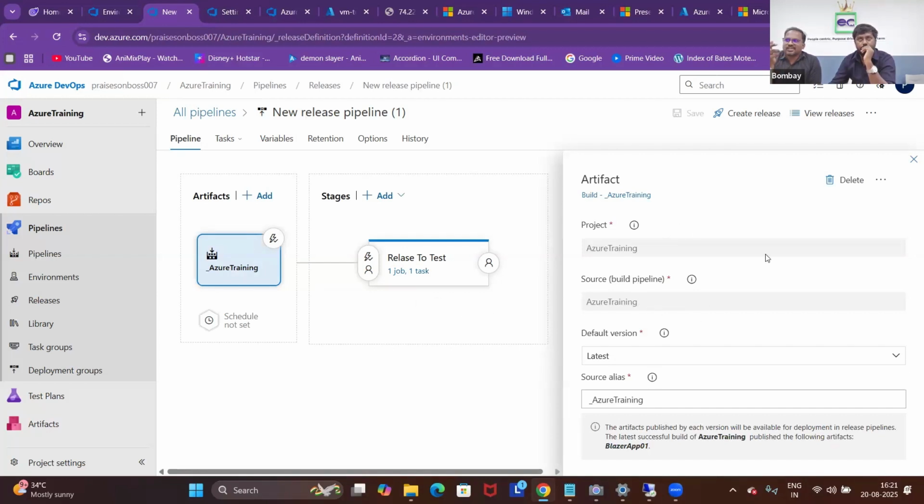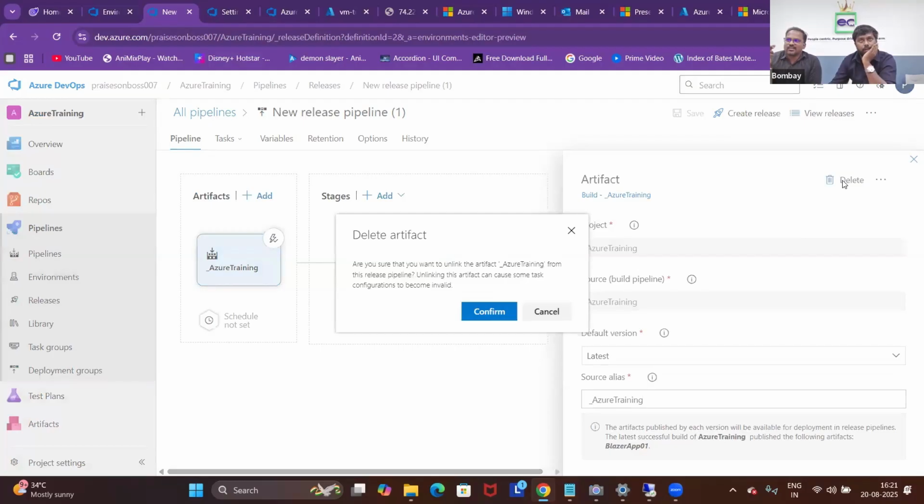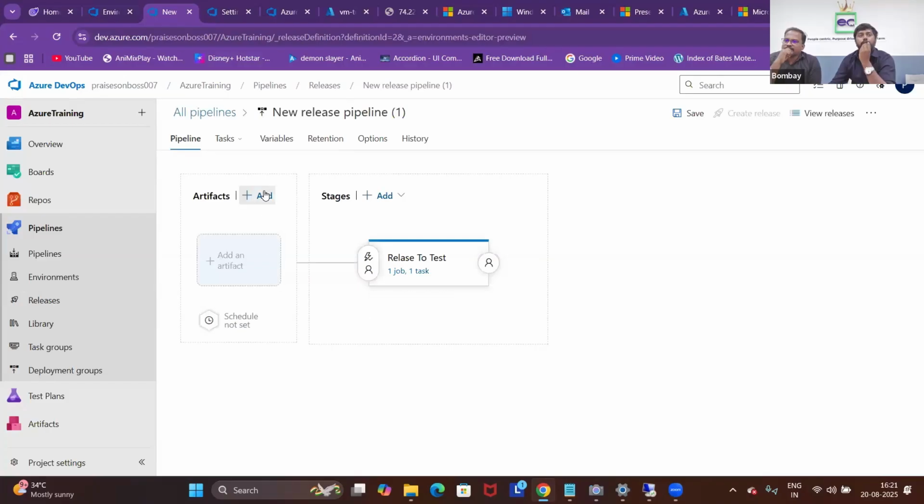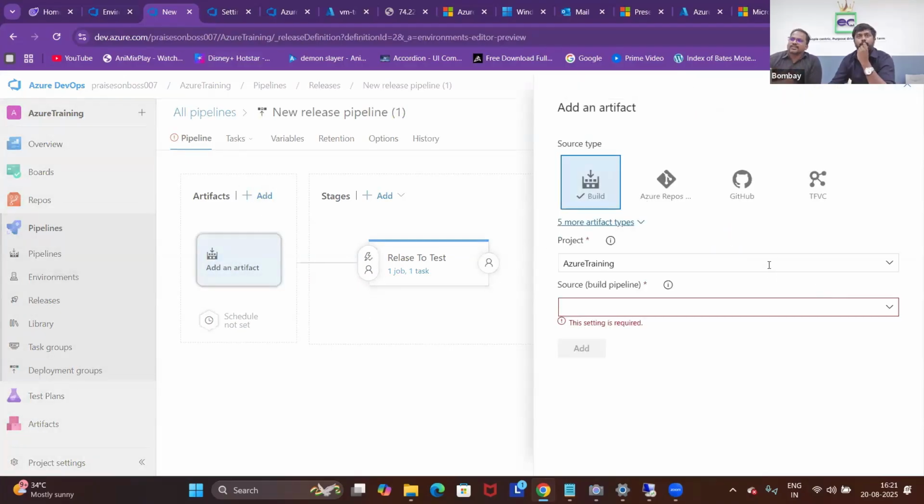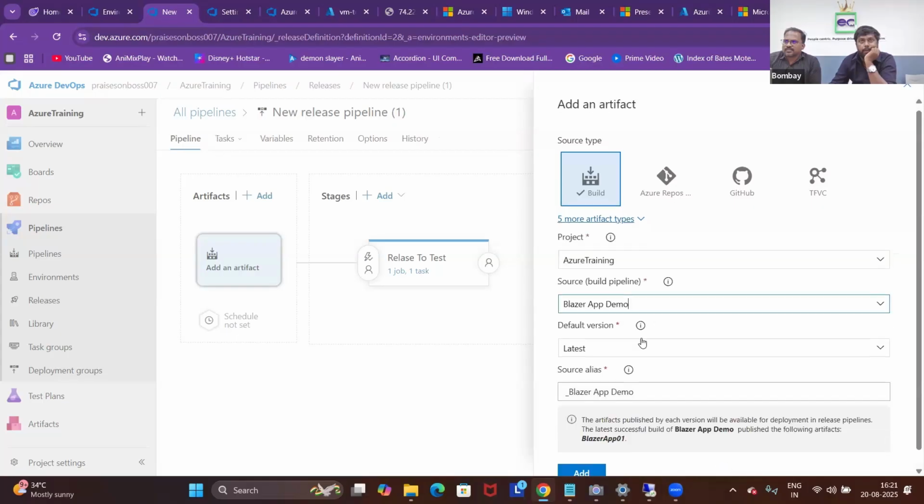I think you would need to drop that and recreate it, since we're not able to edit the source pipeline after it has been created. Yes, we need to drop it. In some cases we need to drop those things. So right now the project is Azure training, and the source build is going to be the Azure app demo, to give some difference.